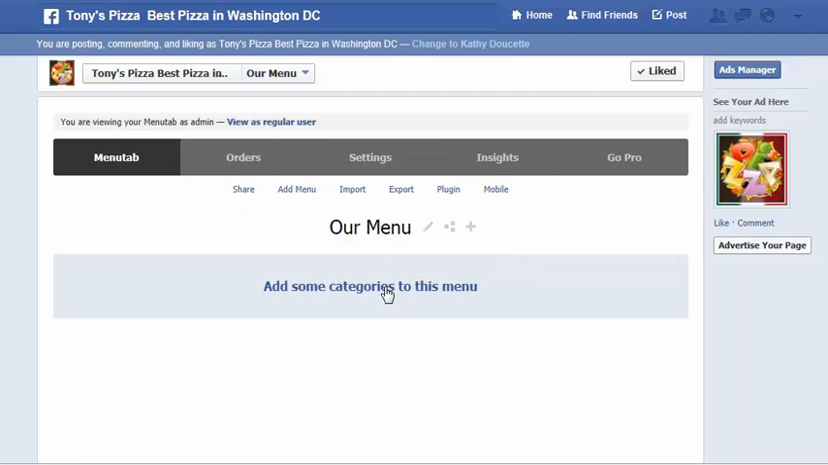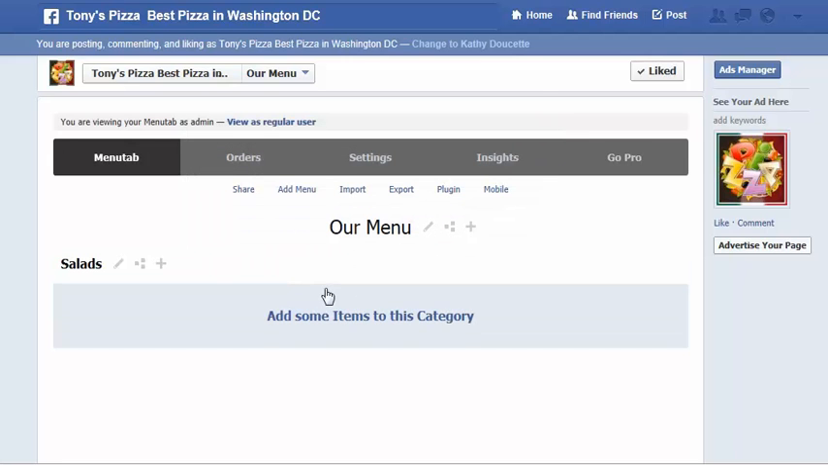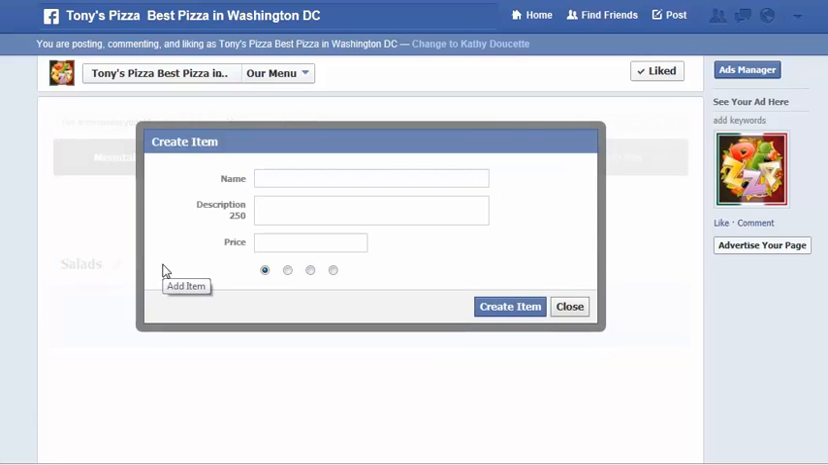Now we need to add categories to our menu. So let's add salads, ice cream, and cheeseburgers. So we'll add the categories by clicking here. So the first one we'll call salads. Create my category. And now we want to add items to our category. So we click on the plus sign to add an item. We give it a name. I'm going to call it Caesar salad.